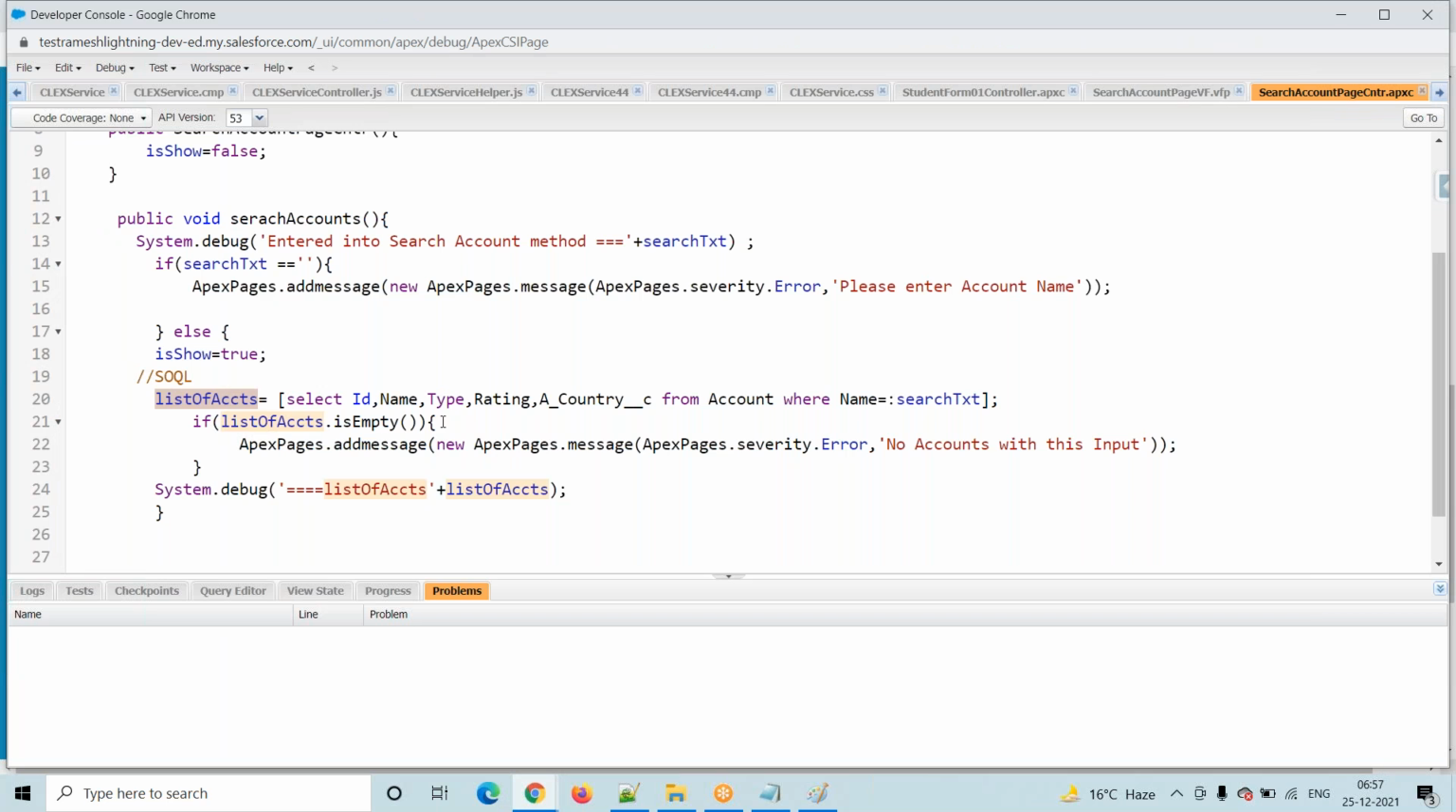So what we are doing is: if the list of accounts isEmpty, it means it is empty. Some people will use size less than 0 instead. Instead of that, the best approach is to use isEmpty. Okay, isEmpty is the best approach.